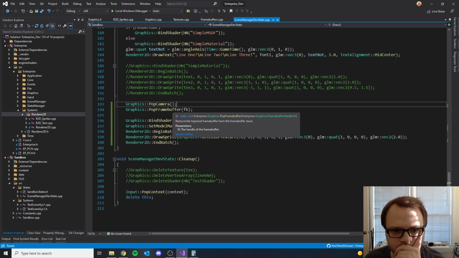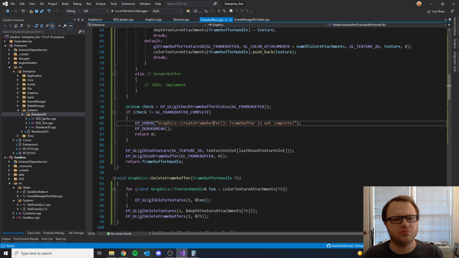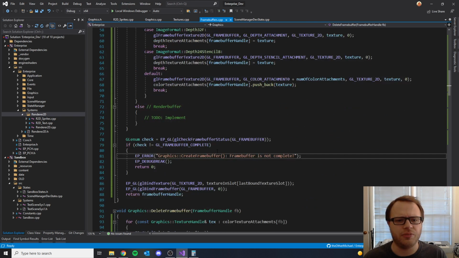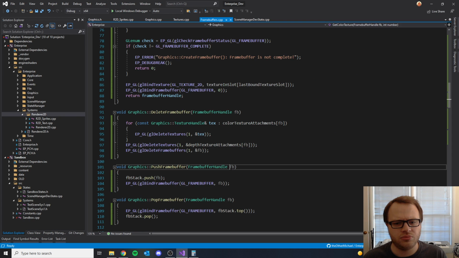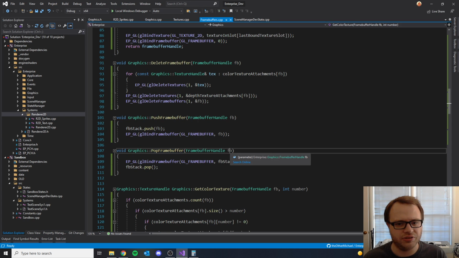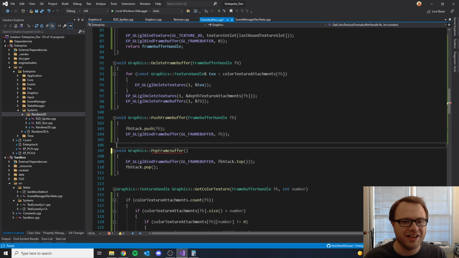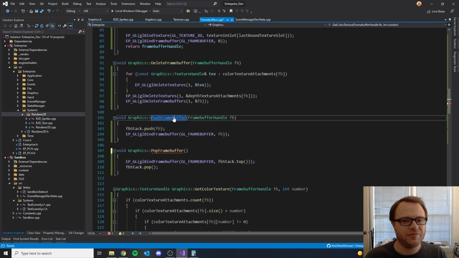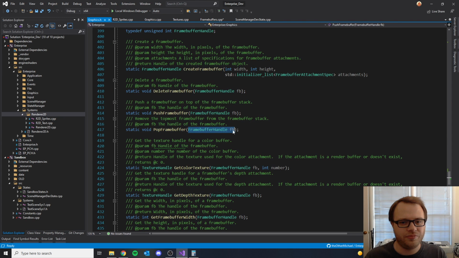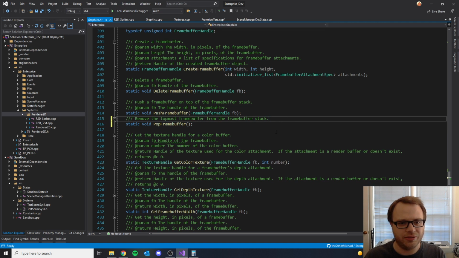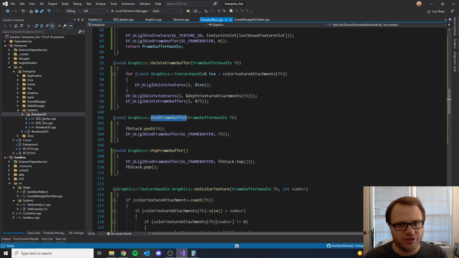So let's take a look-see. At this point, we've popped the camera. We've popped the last frame buffer. Why does pop frame buffer take a handle? It just occurred to me that that's weird. I don't need to provide the handle to pop. I'm just popping the one that's on top.